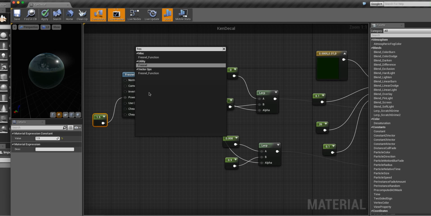Which one are you in? Maybe go to vector ops just for a moment. Sorry, just hit X and then go again. Ops, Fresnel. Does anyone else not have Fresnel? The function? No? Okay. Damon is very special today.